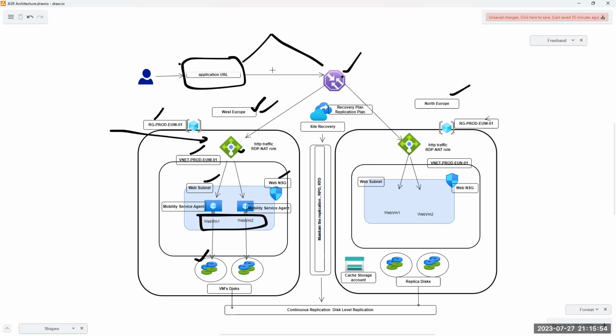All right. But in case there is a regional outage, we want to ensure that the traffic is routed to the secondary location, which is the load balancer available in the secondary region. That is the concept behind this entire setup. And during the failover, during the outages, we will fail over these machines to the target location. That is when the virtual machines get created and started.